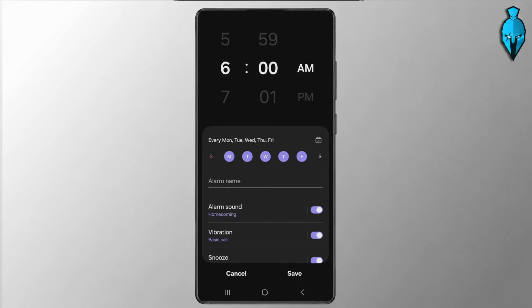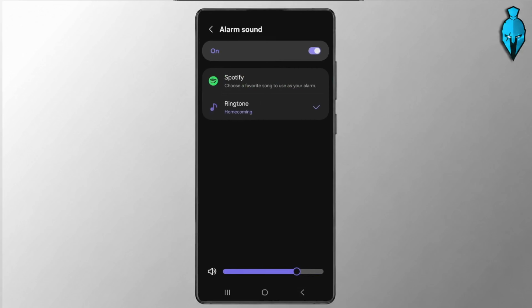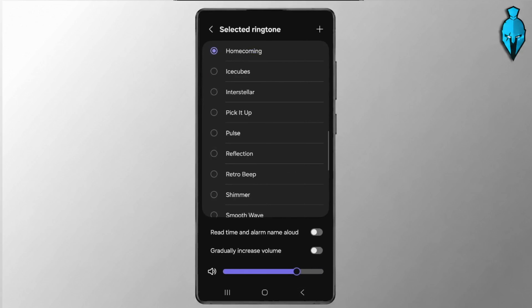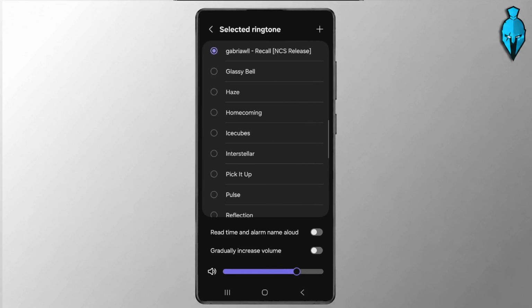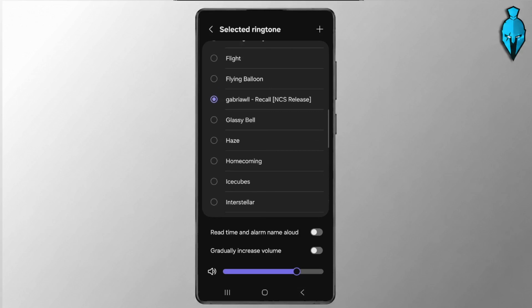Once you're on this screen right here, you need to go ahead and select alarm sound, and then you can either choose Spotify on here if you're trying to use a song, but if you're trying to use one that's downloaded on your phone, select ringtone. Then up at the top, hit the little plus icon, and you're going to see all these on here. Go ahead and choose whatever one you want to use, hit done, and of course it's now going to pop up in here. It should automatically select it.